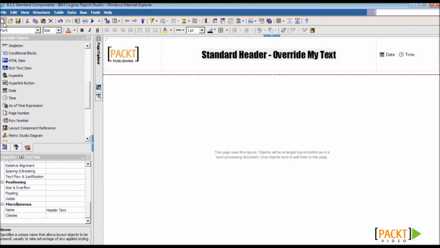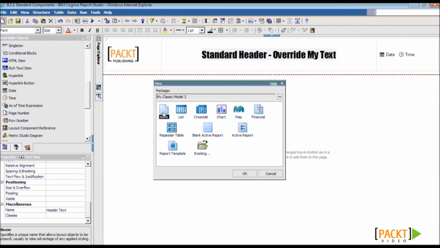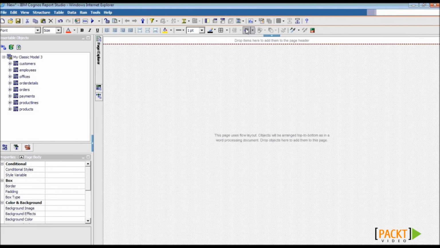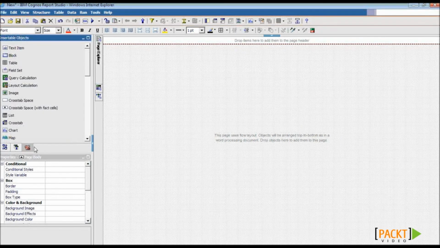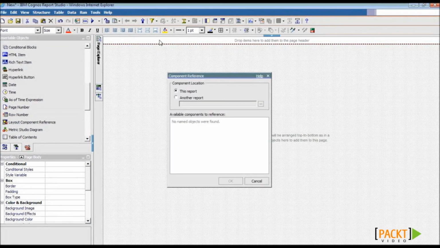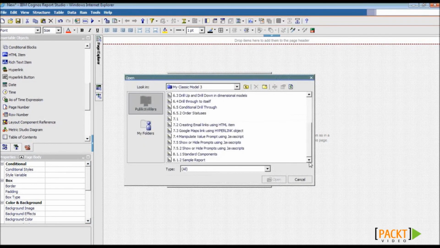So click on the new button and choose a new blank report. Let's create a new page header by clicking on the report page and choosing to create header. And from toolbox, drag a new layout component reference and drop it into the header. Now it is asking me whether I would like to use the component from this report or another report. Let's select another report and choose 8.1.1 standard components.